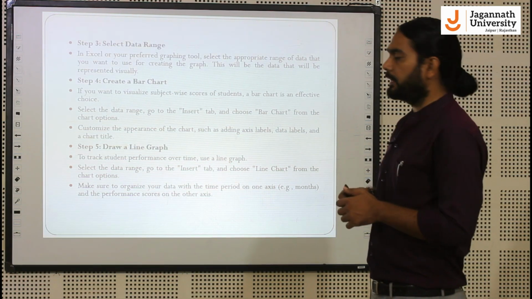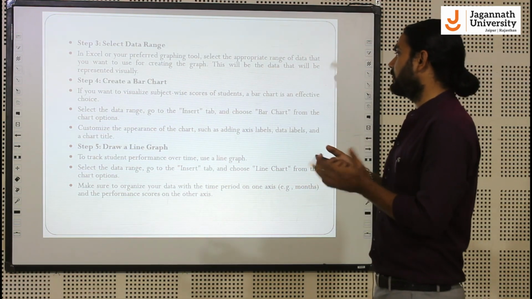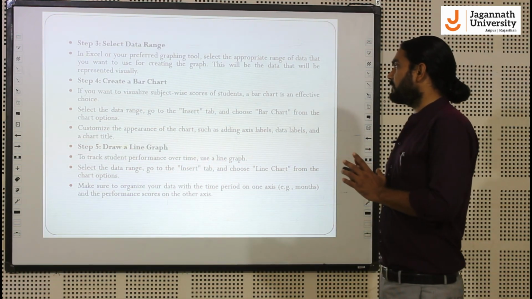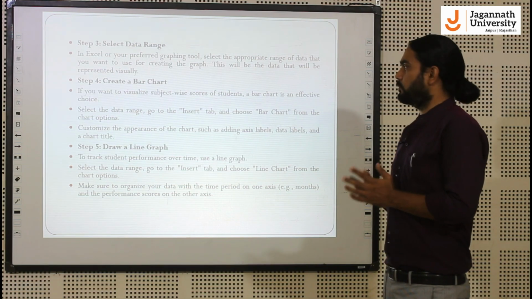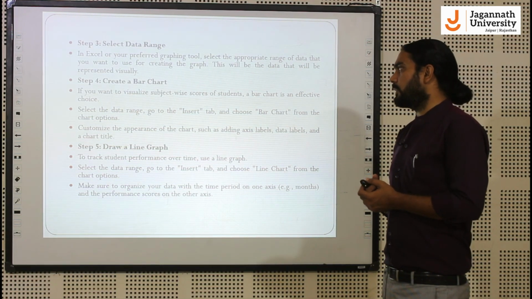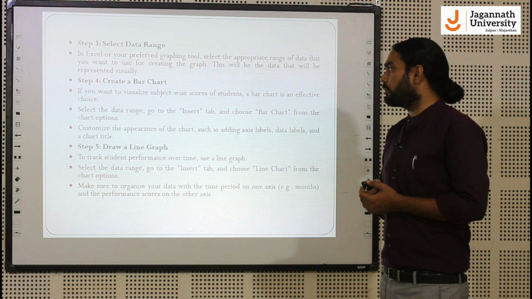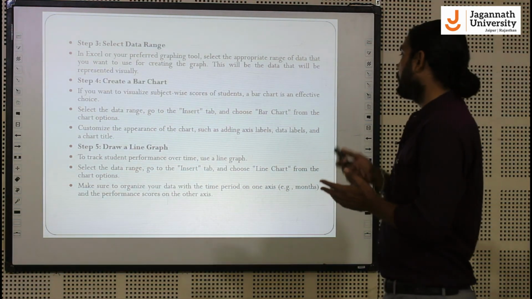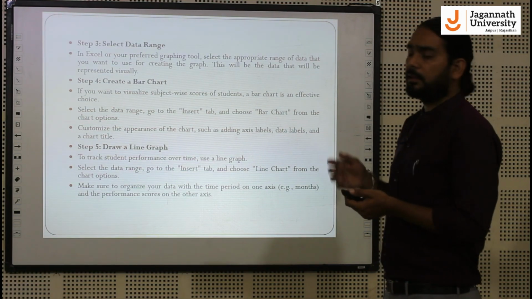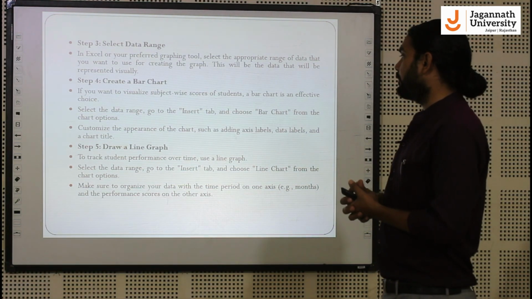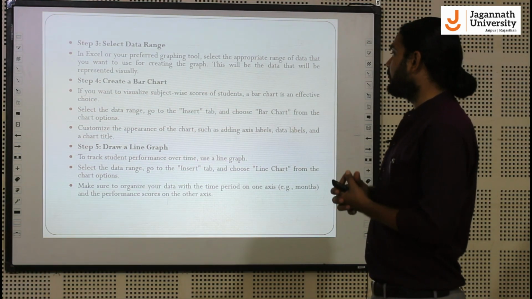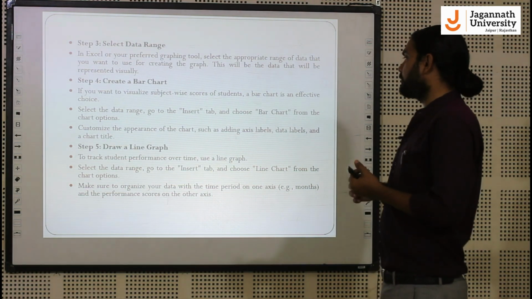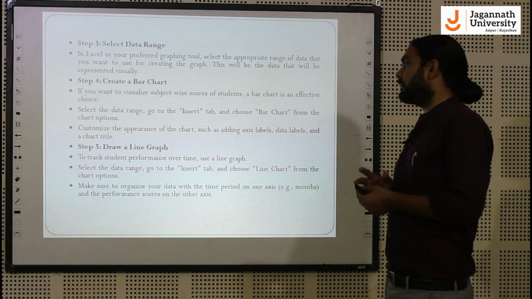and the chart title. We will insert our chart title to visualize the subject wise scores of the students, that is for the bar chart. For example, if we want to track the student performance over time, use the line graph. According to the line graph, we will see the performance of the students tracked over time.